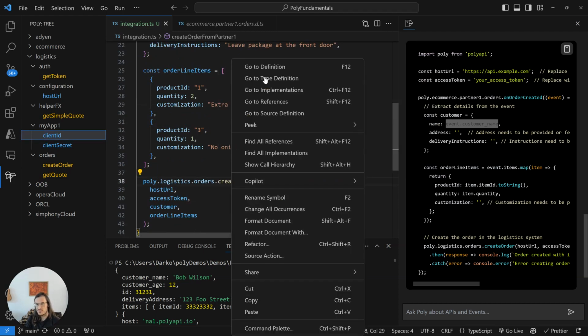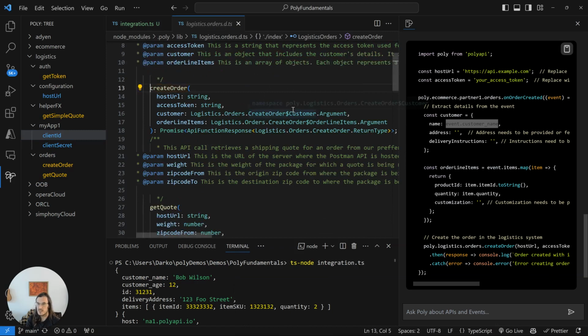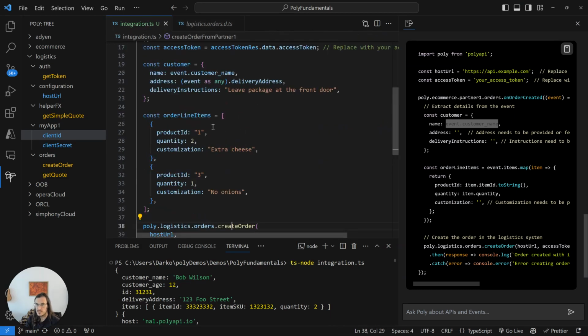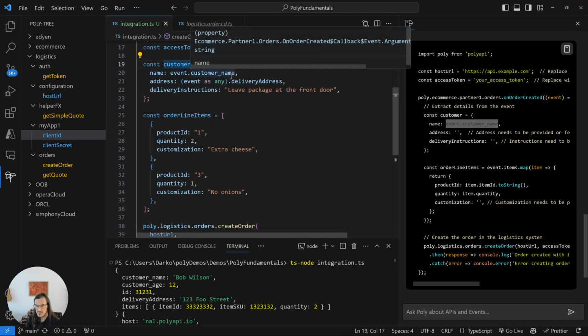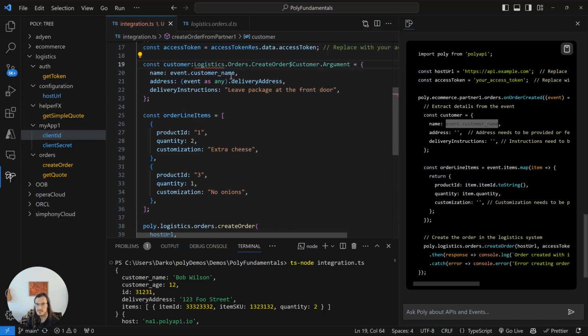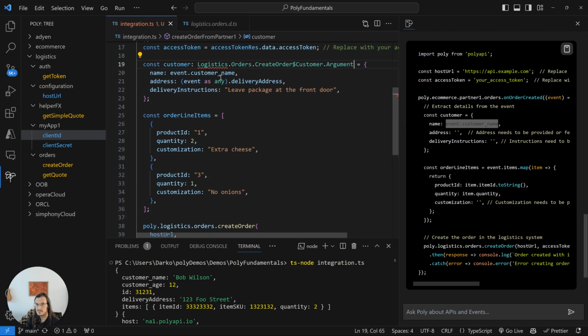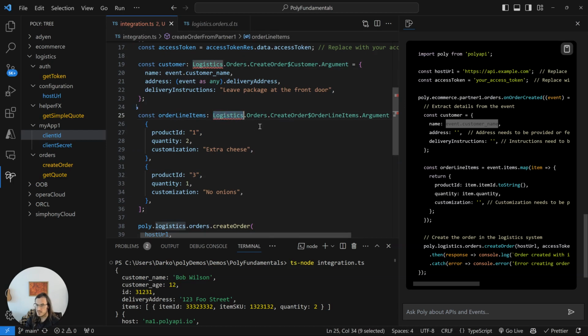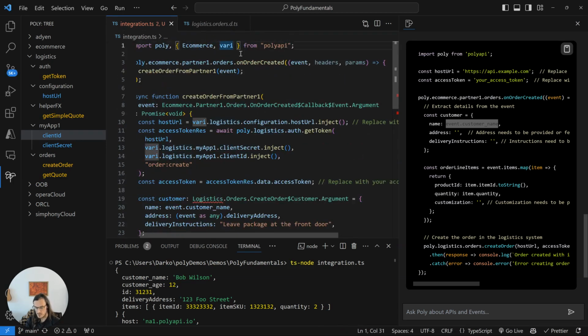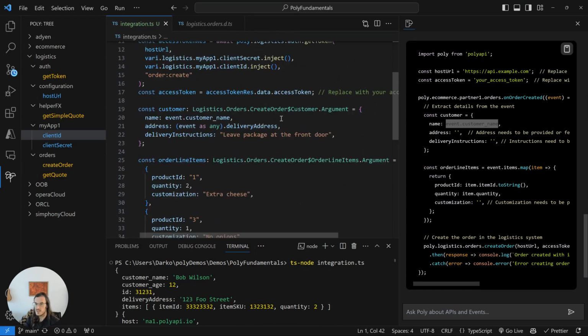Within this function here, we can go to the definition, and we can see that we do have models for both a customer and a line item. So I'm going to go ahead and copy this, and I'm going to declare the customer as this object type. And then I'm going to do the same thing for the line items. This is really just to make sure that I'm keeping my application as safe as possible to reduce the amount of errors and chance of problems I have.